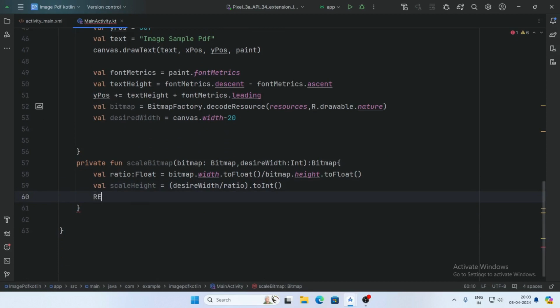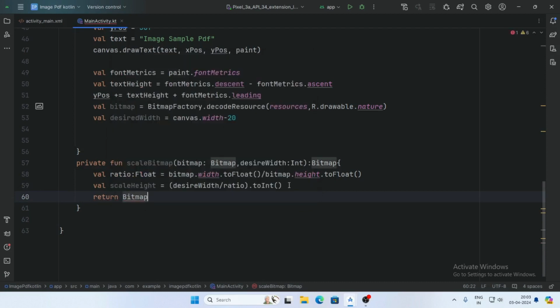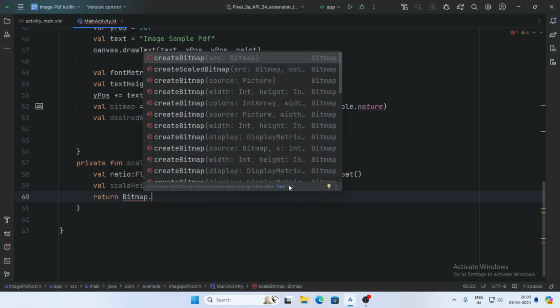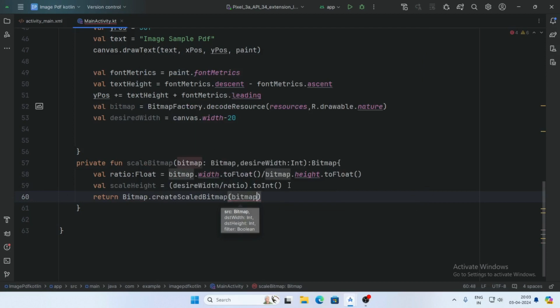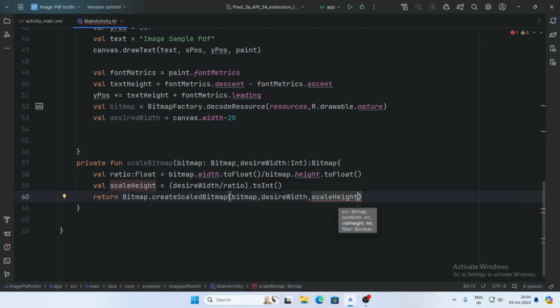Now return the bitmap. Return Bitmap.createScaledBitmap, and pass here our original bitmap, and now pass the width, so desiredWidth, and now pass the height, so scaleHeight, and now filter true.